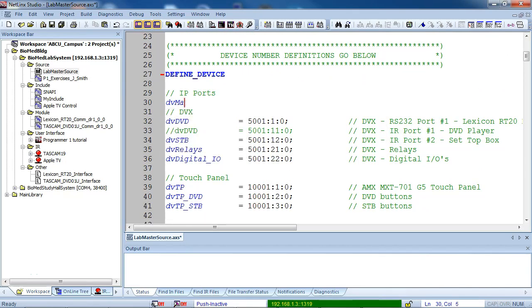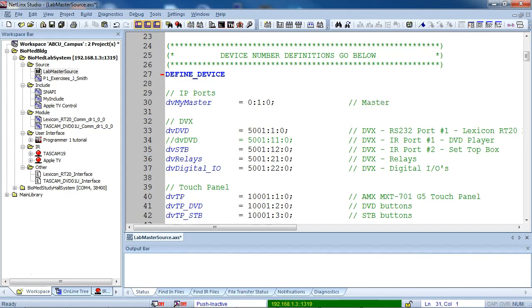Now, what will its DPS be? Device Port System. As we covered early on in this course, the device number for our master is 0. It will always be 0. It can never not be 0. Next, the port number is 1. And finally, our system number will keep it 0. So it reads DV_MyMaster gets 0:1:0. As a side note, 0 is also the device number we would use for any IP-controlled devices.